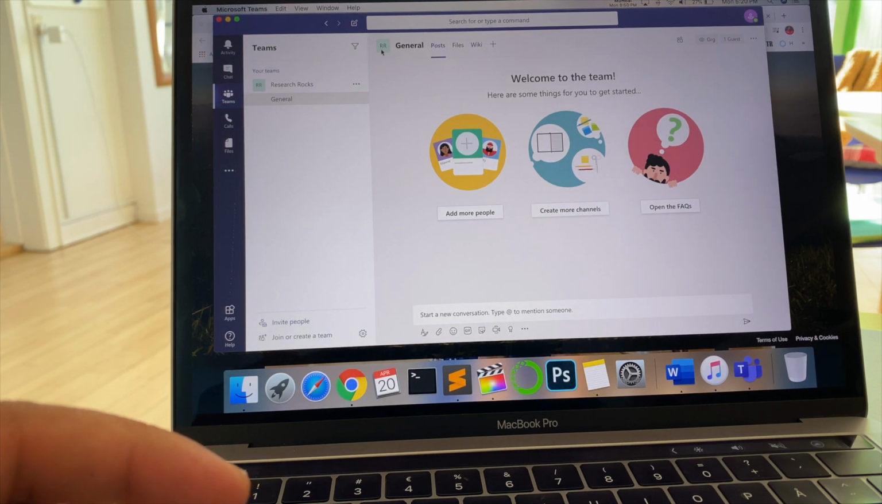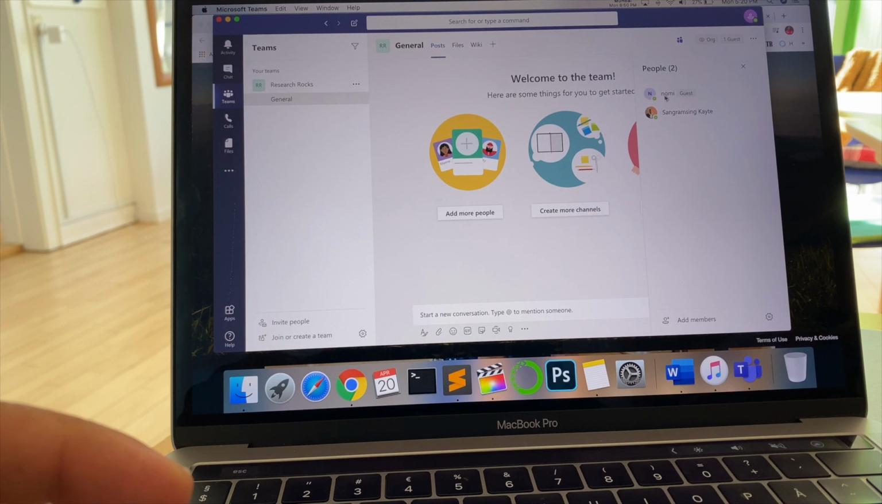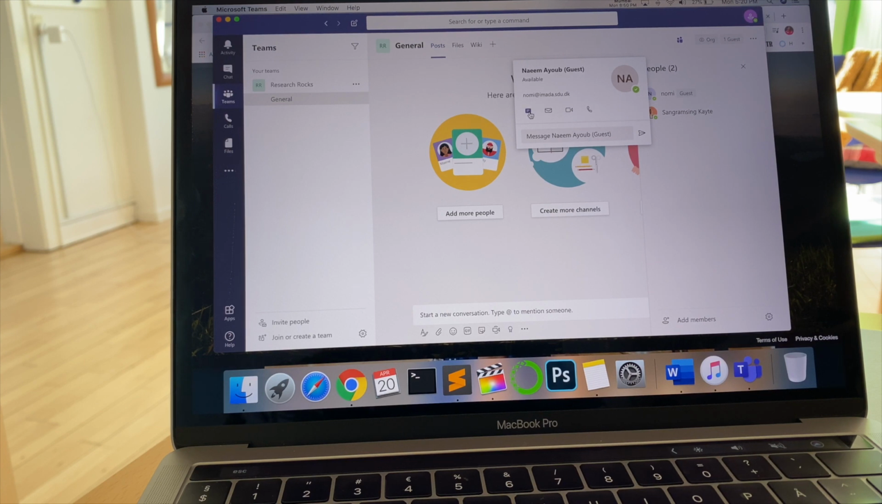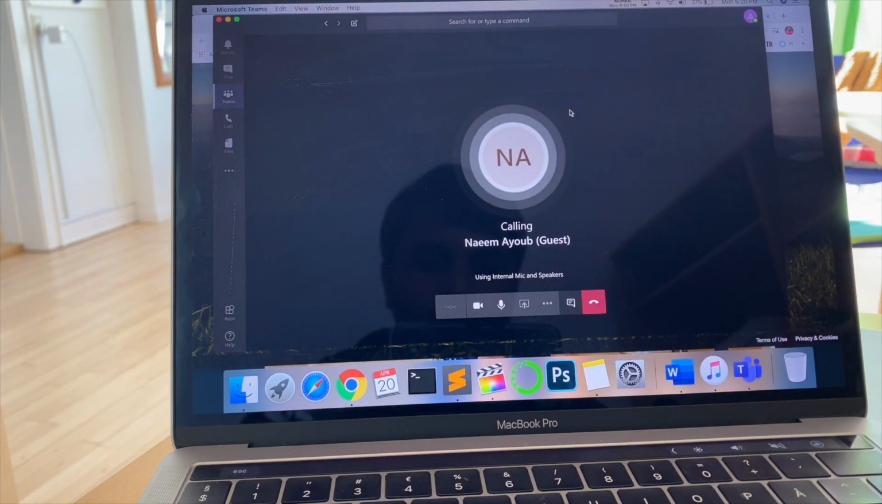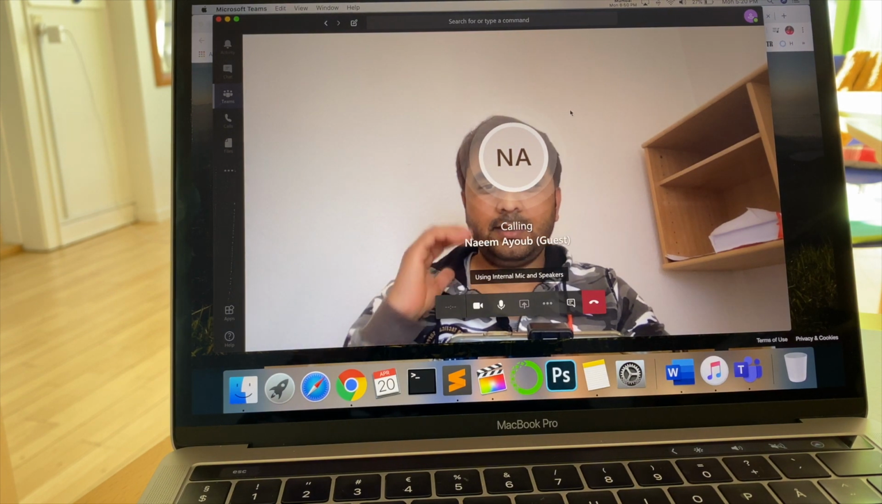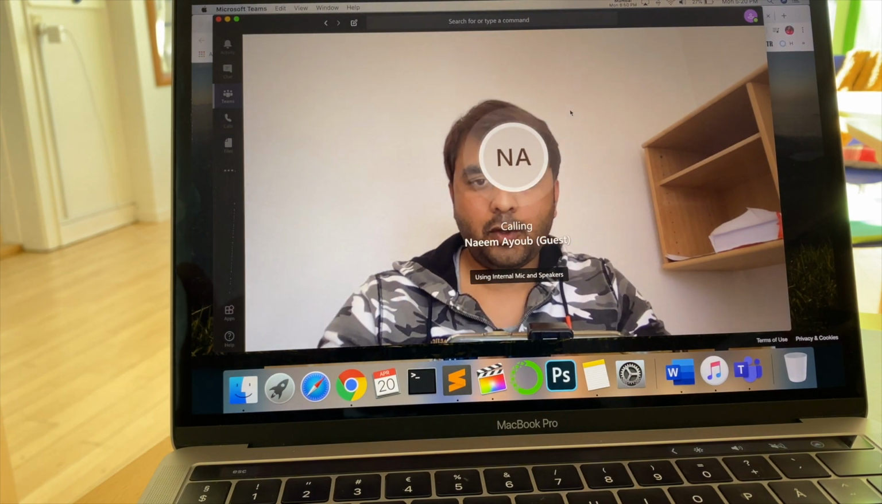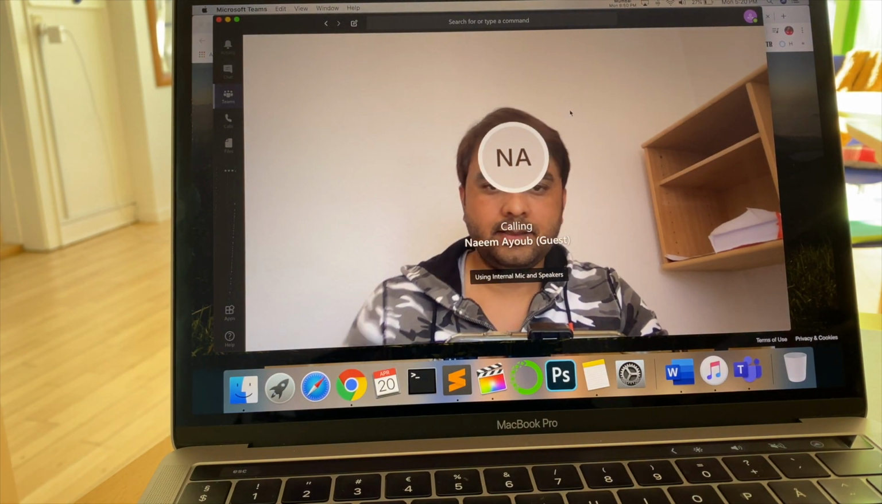This is my Research Rocks group, and two participants are there in this group. You click just here, and then the names come, and then you just move your cursor there, and here some options come up like chat, email, video call, audio call. So I click here, video call, and wait. This is me and I'm calling one of my friends.